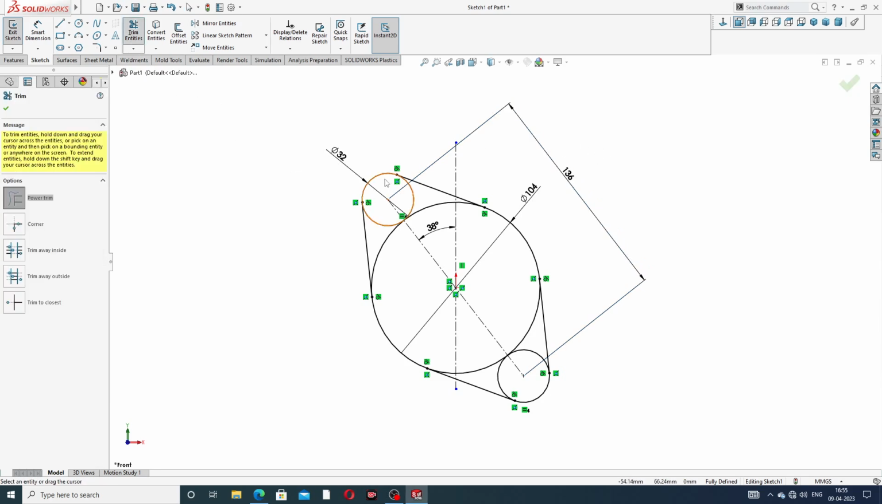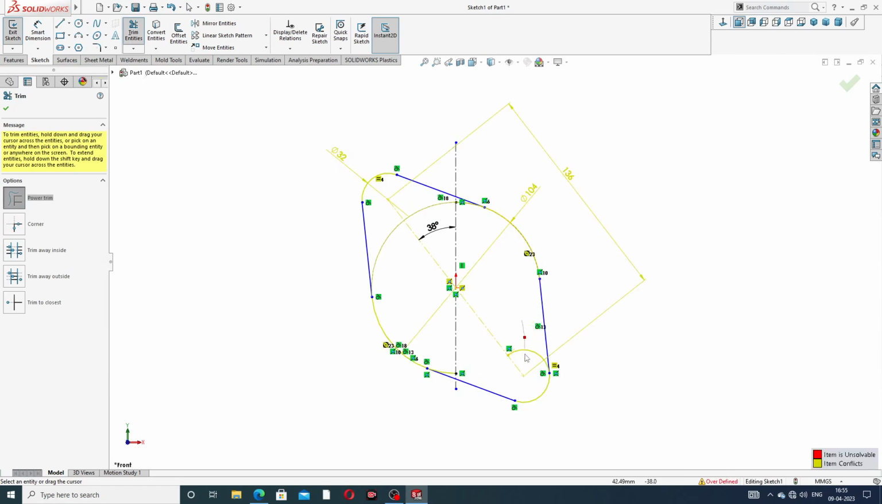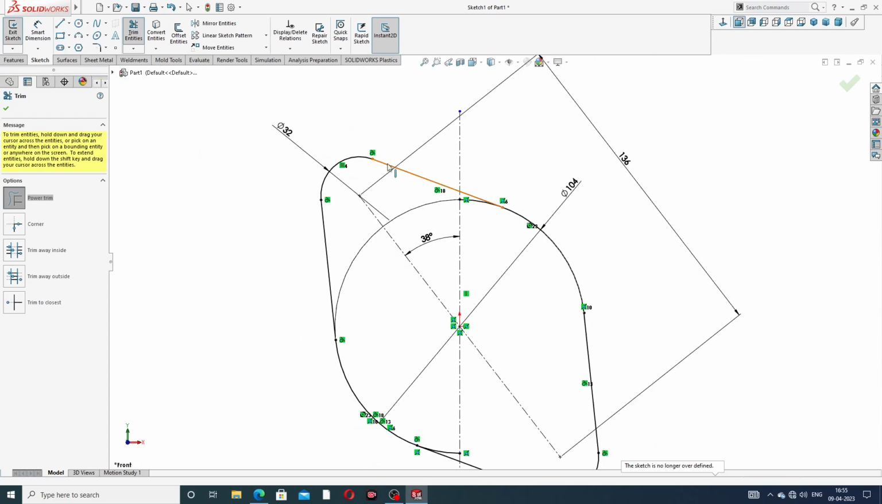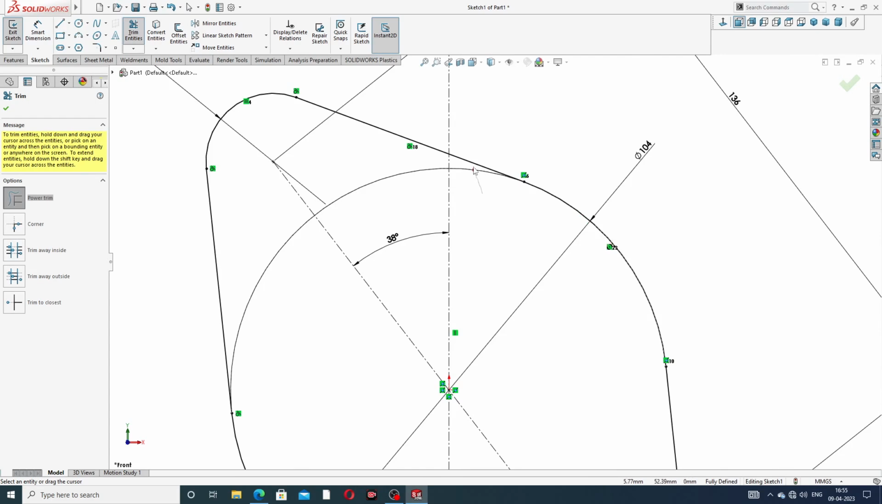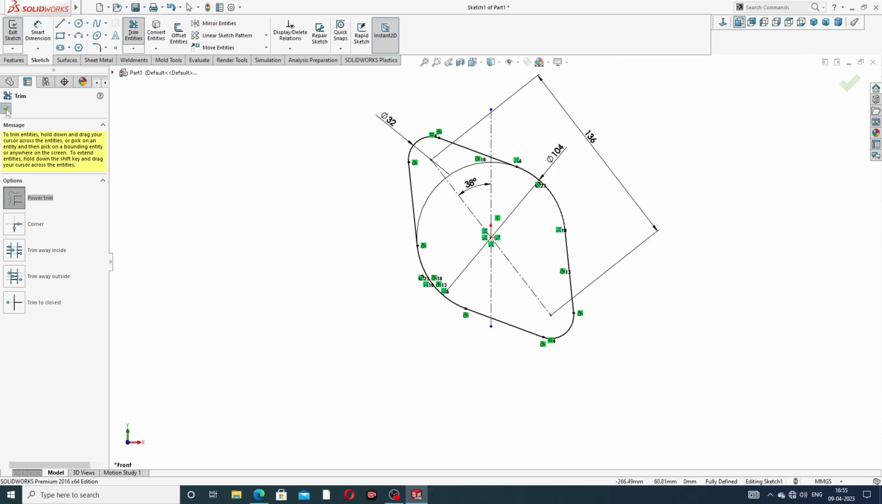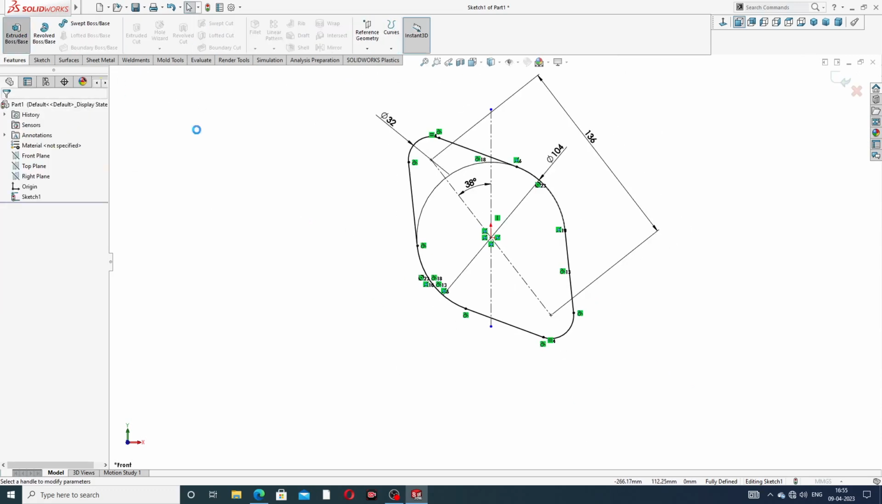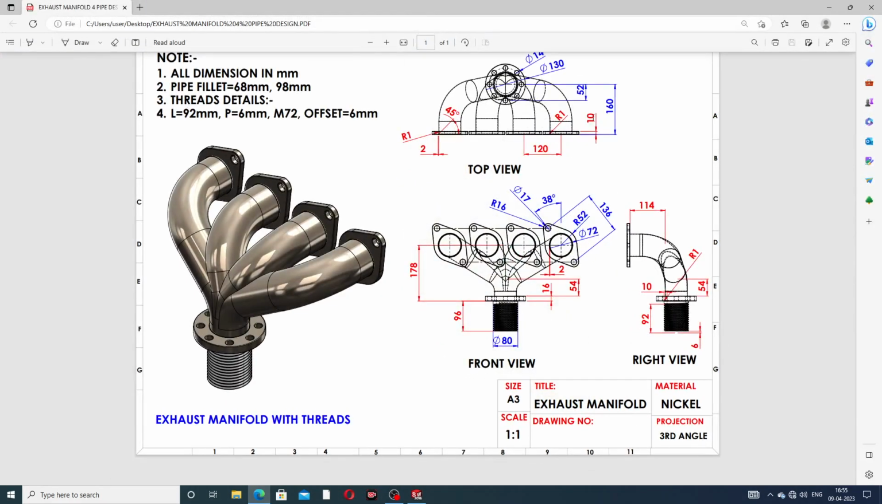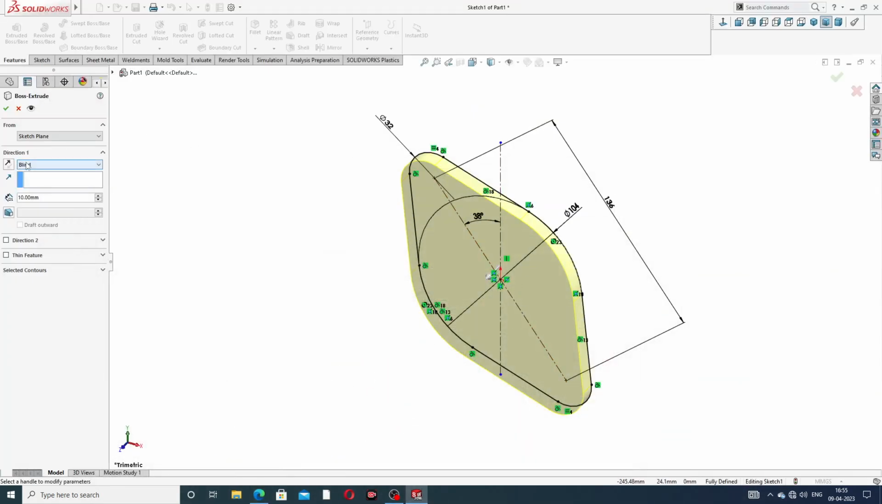Some trim commands are used here, and the extra portion is trimmed because it is unwanted. This is not used here, and this is also trimmed. This is correct. Use extrude boss, with thickness 10 millimeter here and 16 millimeter here. Use blind, and a thickness of 10 millimeter is perfect.